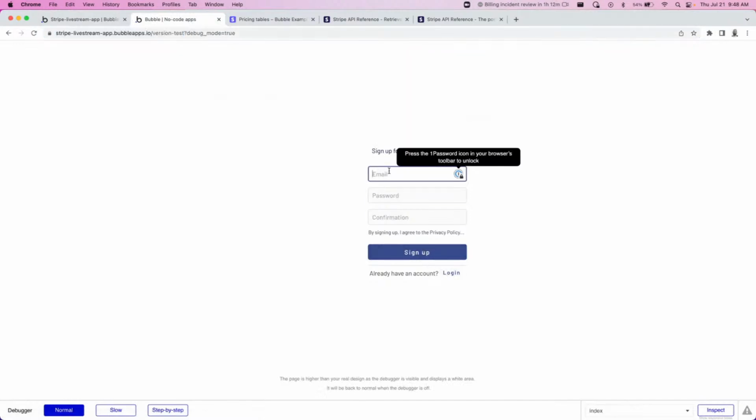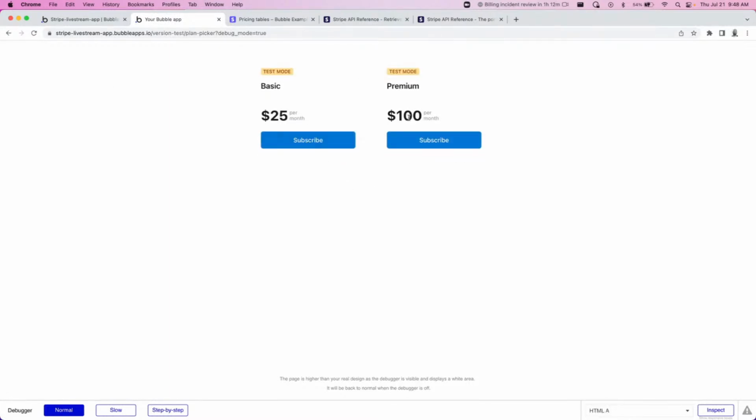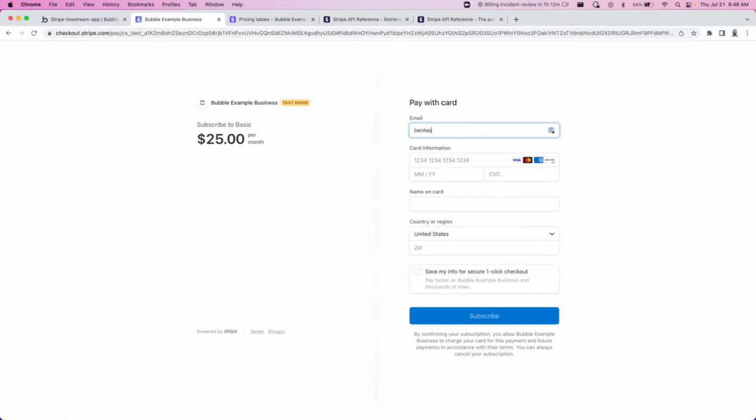We're going to go ahead and sign up. And it should take us to the plan picker. Now it's loading the pricing table. Okay, we're going to go ahead and pick basic. And the old 4242. And then when it's done, it should redirect me back to our dashboard page.